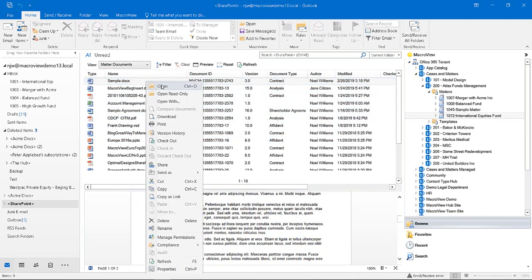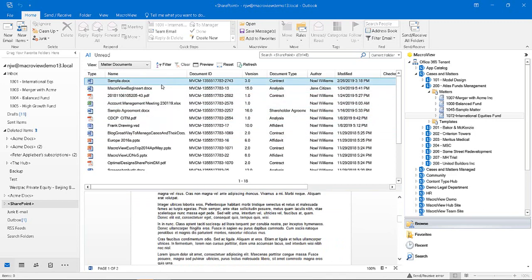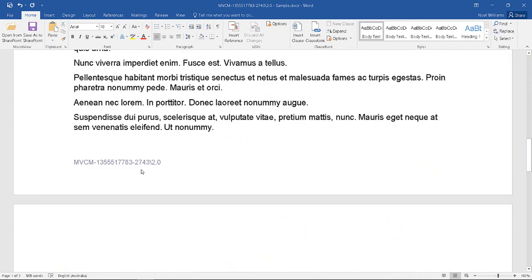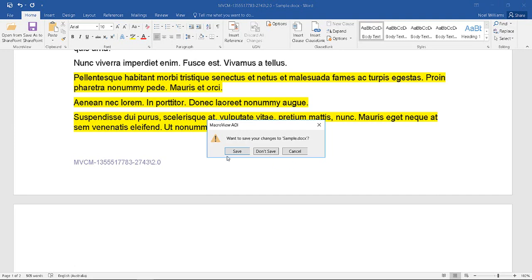If we right-click and open, the document opens from SharePoint into Microsoft Word. Again, the caption of the Word session shows the unique ID and current version number, and this is also displayed in the footer of the document. Let's make some changes, for example, to color highlight these paragraphs. And again, we are prompted to save our unsaved changes.